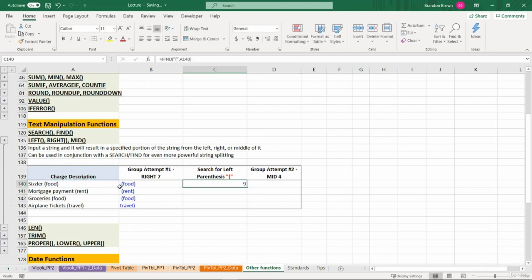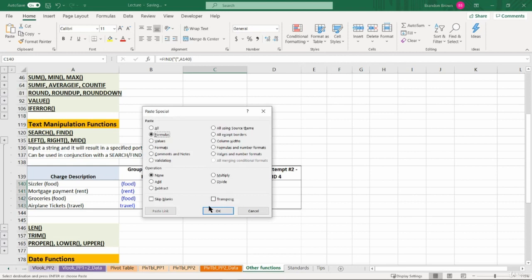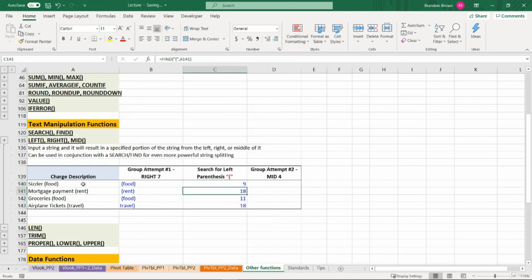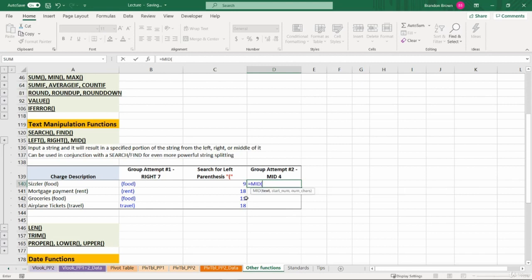There we go. So this is saying that this is 9 characters from the left is the left parenthesis. If we copy it down, we see 18 characters in is the left parenthesis. And so if we did this again, where we said we want 4 characters from this, we can say MID, this text, we want to start 9 characters in, and we want to look for 4 characters. In fact, it'll probably be better if we do +1, so we start at the character after the left parenthesis.